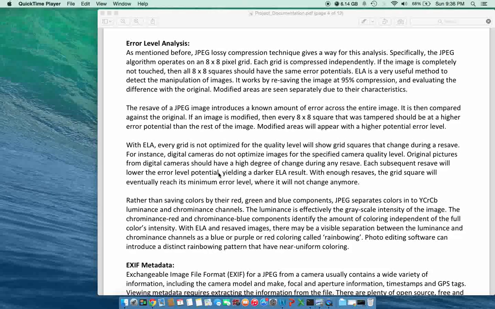Error level analysis is nothing but analyzing the inconsistencies in the images. It works by just resaving the image at a 95% compression rate and evaluating the difference between the original image and the error level analyzed image. So with this, one can find the inconsistencies in the images.